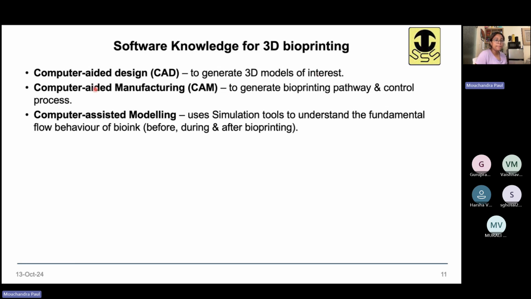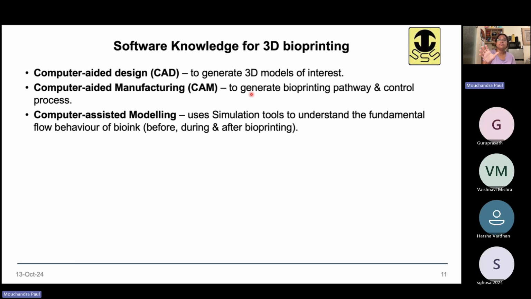Next is CAM, computer aided manufacturing. This step helps in translating that CAD model into a series of instructions for the printer to understand, and the printer reads those instructions and understands where to move. So it helps generate a pathway, a bioprinting pathway. I will also show you what that instruction looks like.